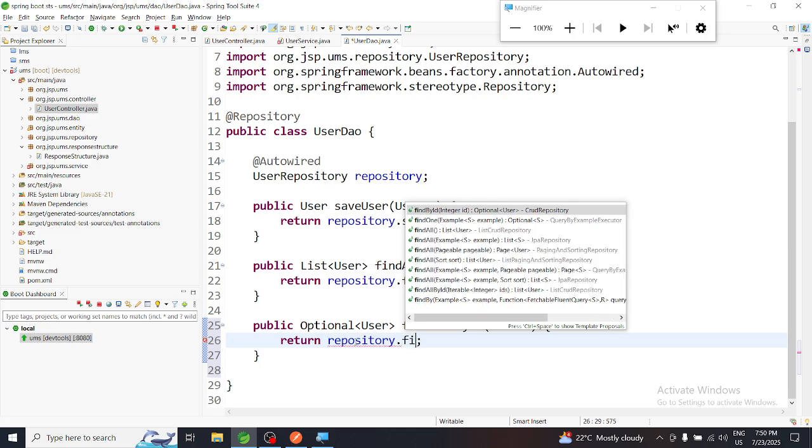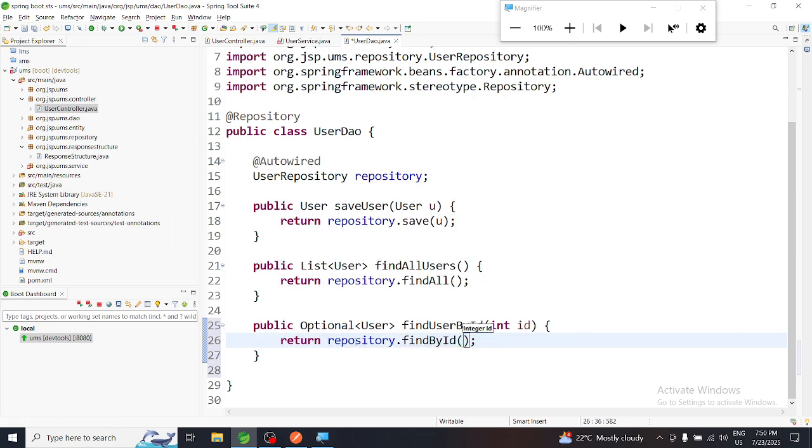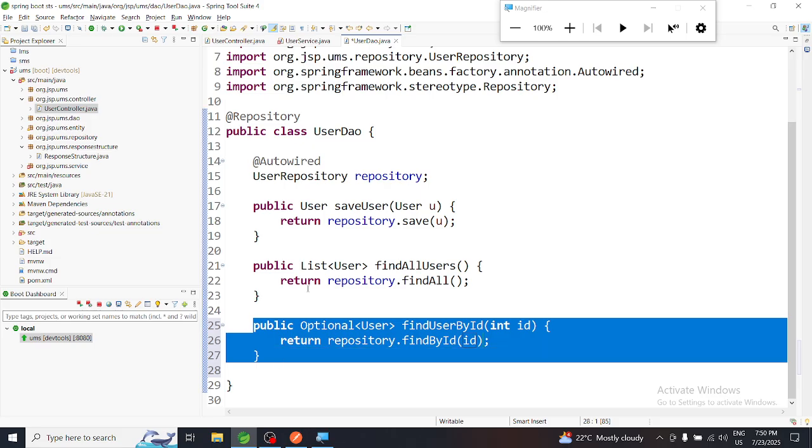Repository dot findById. Pass the ID. That's it. What does this findById return? Only an Optional of User will be returned. Ultimately, where is this method called? This is a DAO layer method, and the DAO layer method is called in the service layer.